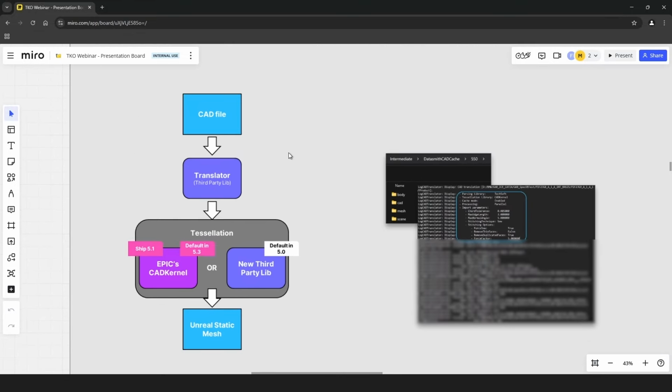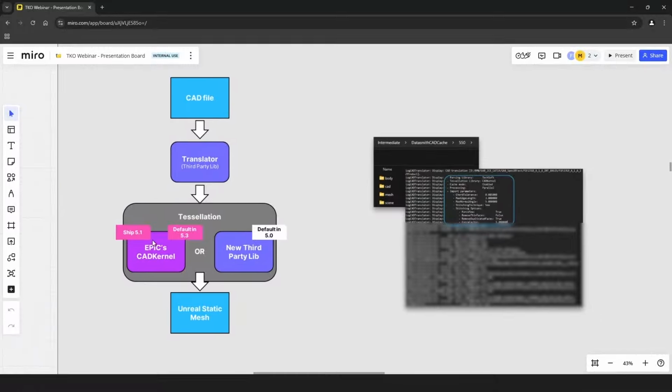For that, a while back, we created Datasmith for CAD import. It was heavily enhanced for the release of 5. We switched to a new translator library that gave us more possibilities in terms of support for different file formats, but also gave us the possibility to develop our own tessellation algorithm. So with 5.0, we shipped with the tessellation algorithm that came with the library.